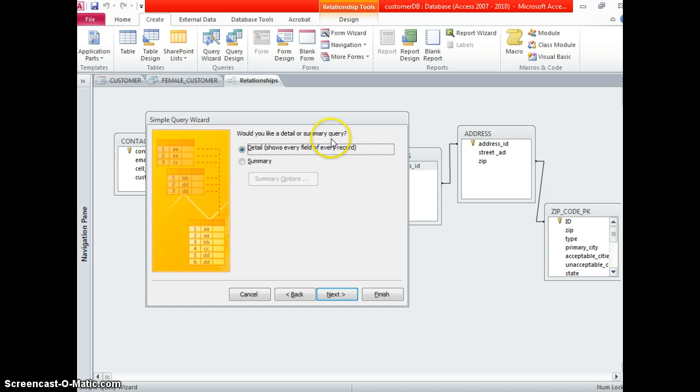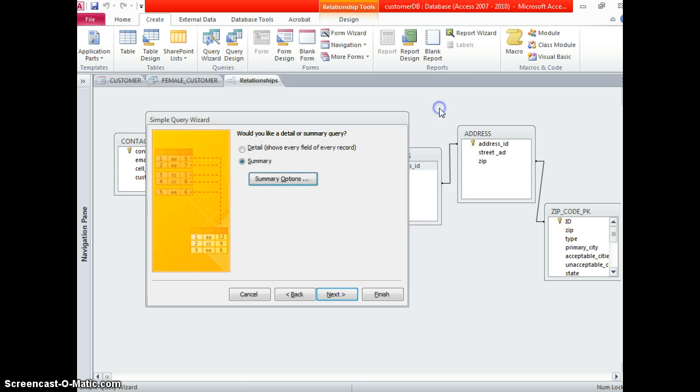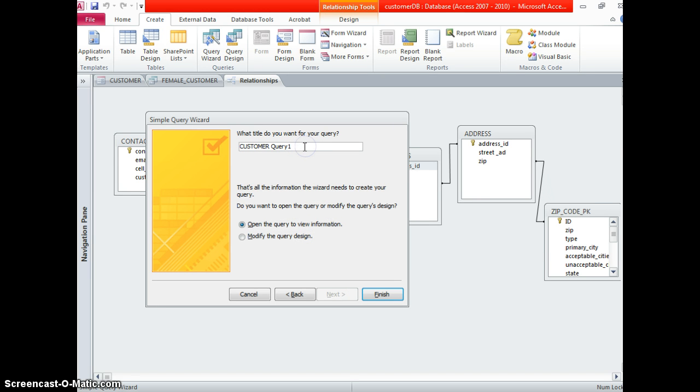Would you like a detail or a summary query? Okay, let me do the summary here, fields. By the way, if you use the wizard, you can do sum, average, min, max too. Okay, so that's the summary. So let's get the details, just show all the records. Like in this case. And I'll name it customer by city. So that's going to be my query.